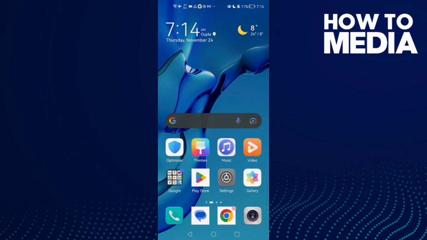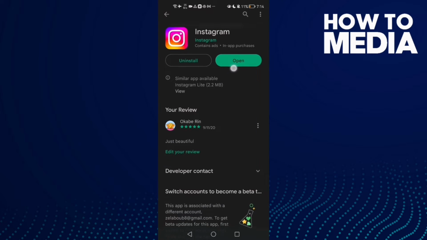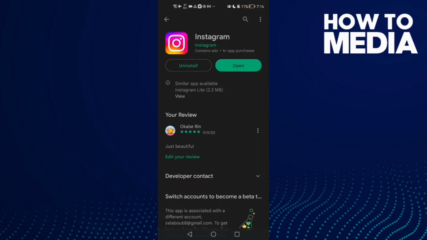First, go to Play Store or App Store and make sure your Instagram is updated. Just see if there's an update here and then click on it if you found updates here. And if that doesn't fix your problem and there is an update for Instagram but you can't find it on your App Store or Play Store, just uninstall your Instagram and install it again.